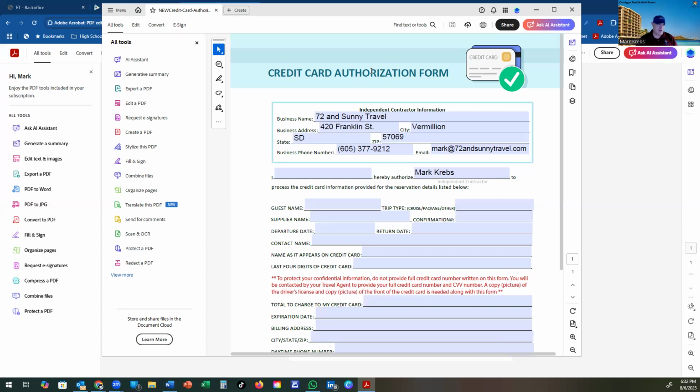So does that make sense? So you just simply attach it to an email, guys, and you see where it says fill and sign right here. They'll be able to click that and then complete their information once you have all this. So before you send it, make sure you fill this information in. So the guest name, trip type, supplier name, confirmation number, all this up to the contact name.